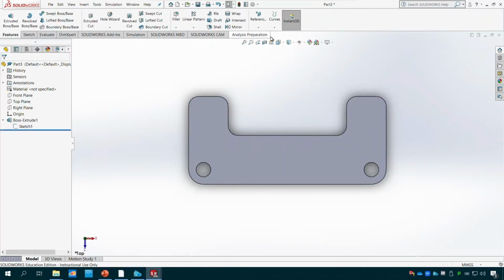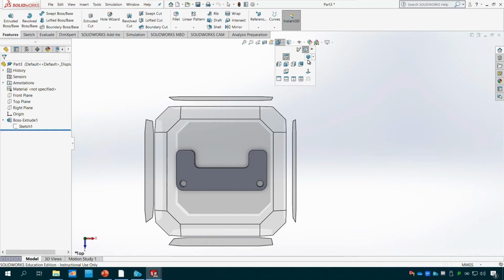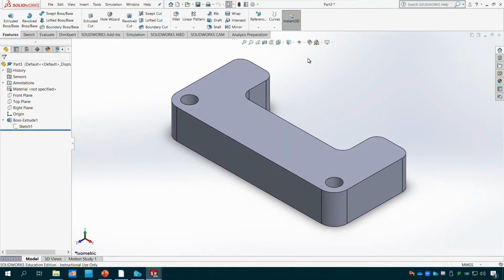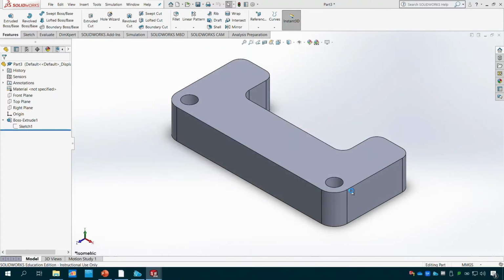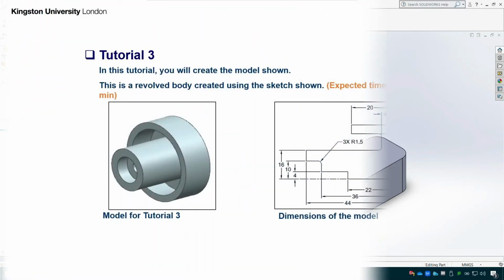So basically that's it for the second tutorial. You can see that we've done it quickly and it didn't take that long for us to generate that model. Let me make sure I save it. I'm going to do a Control S, call it tutorial 2, and save it. So let's go with another tutorial.